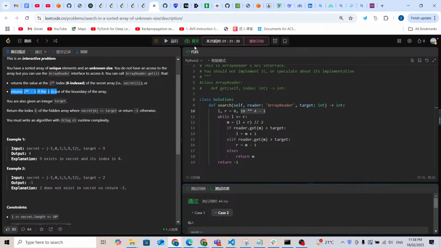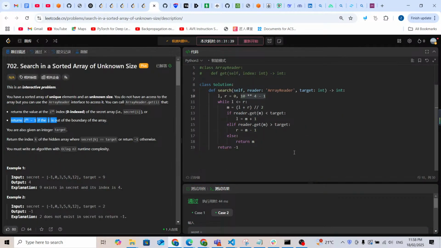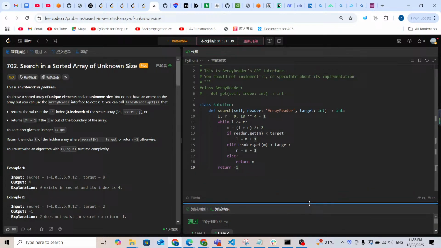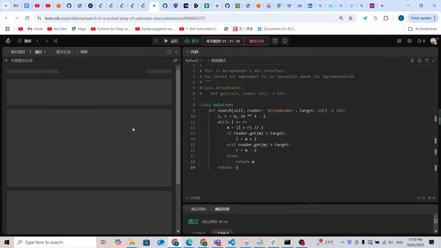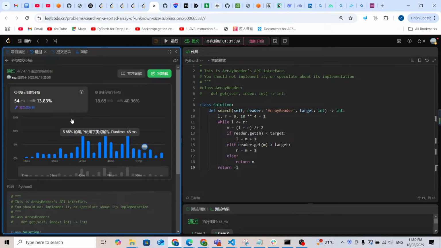Now let me submit it to check if it can pass. As you can see, it passed all the testing cases, and it's pretty fast.